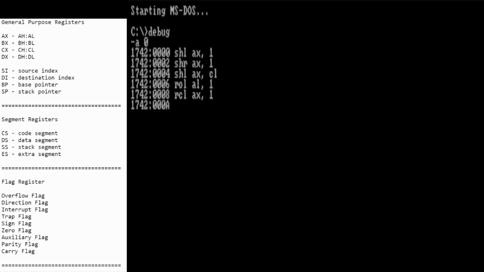Think of it as a shift where you get to control what gets shifted in and you get to capture what gets shifted out. And the reason this instruction exists is to extend a shift beyond the 8 bits or 16 bits or whatever it is that you're working with.